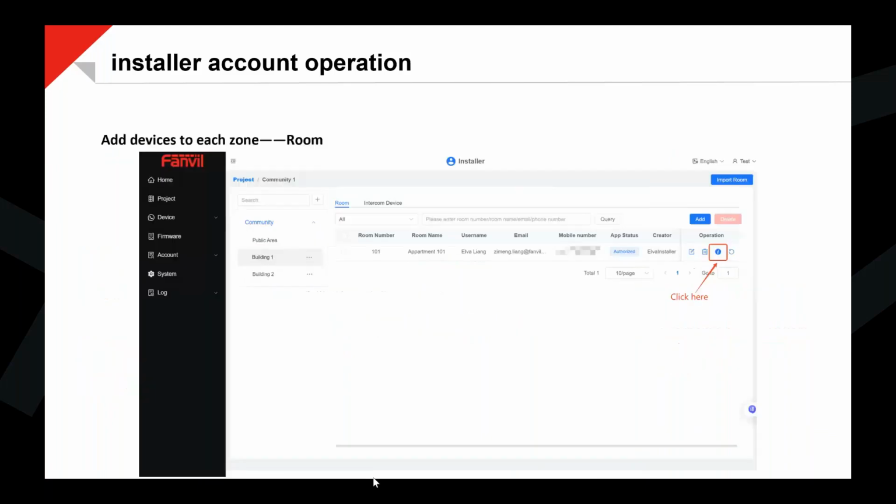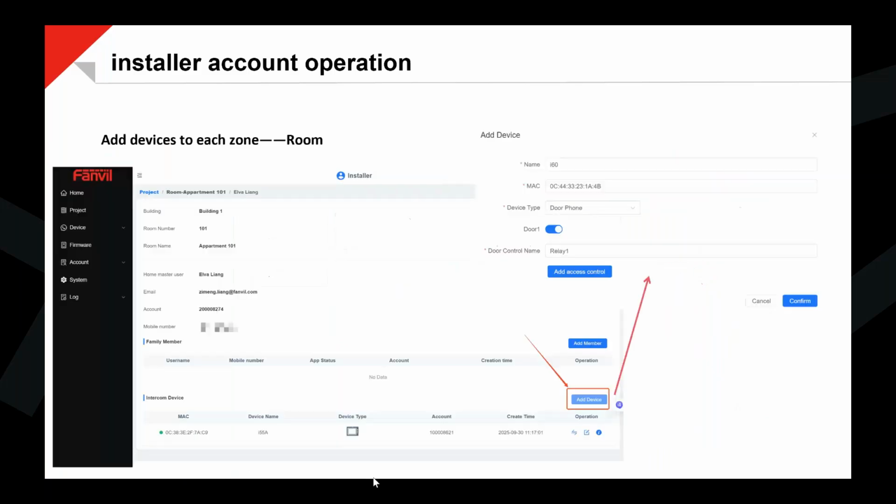So here is how you can add more devices to each zone. For example, for building one, you can just go to that information icon and click there, and then you can add devices. As you can see here, in the information you have the intercom devices. Currently we have one device. You can add more devices. You can add in this option. You can add an intercom. So this is how you're gonna add devices to each apartment.